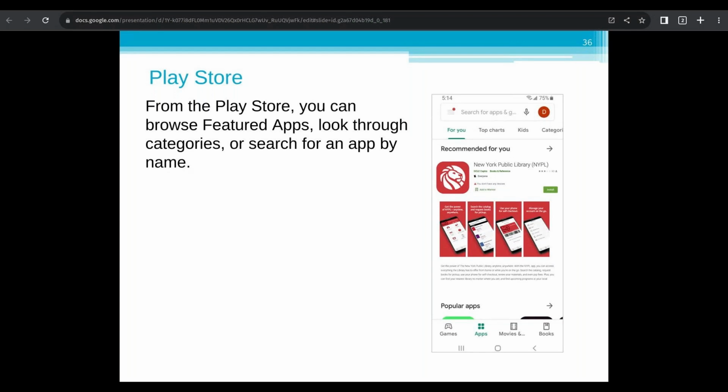Down below, it's also going to have some options narrowed down for you too. So you can see it has a games option if you're just wanting to browse through different games that are available, or movies and TV, books. So there's a whole bunch of different apps.